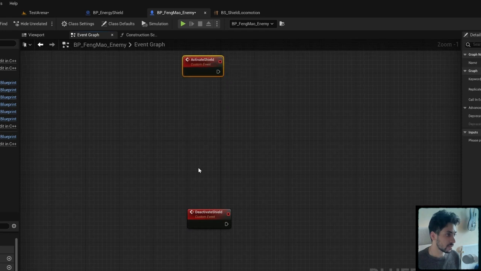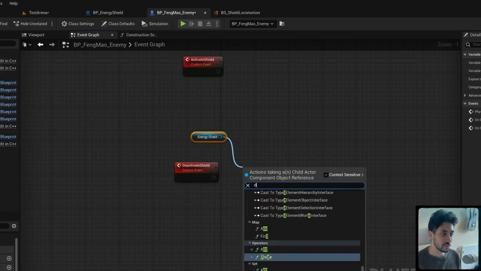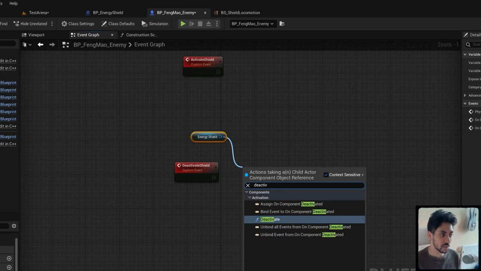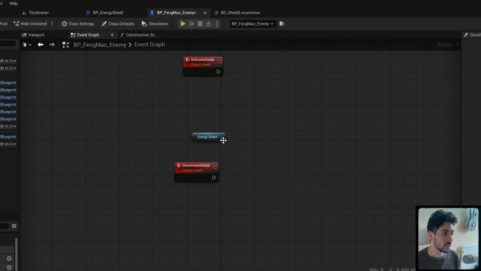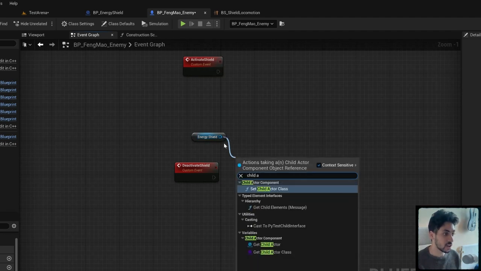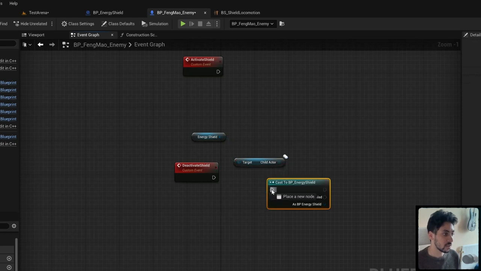So the deactivate, basically what it's going to do is get our energy shield. And we can't call deactivate right here because this is from actor component. This is not our own deactivate on the energy shield. But here we need to cast to our energy shield blueprint. So first we need to get the child actor. So get child actor and then cast to BP energy shield.